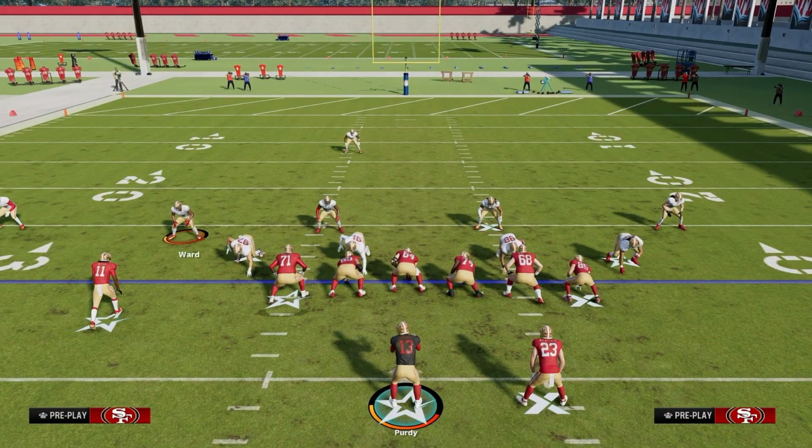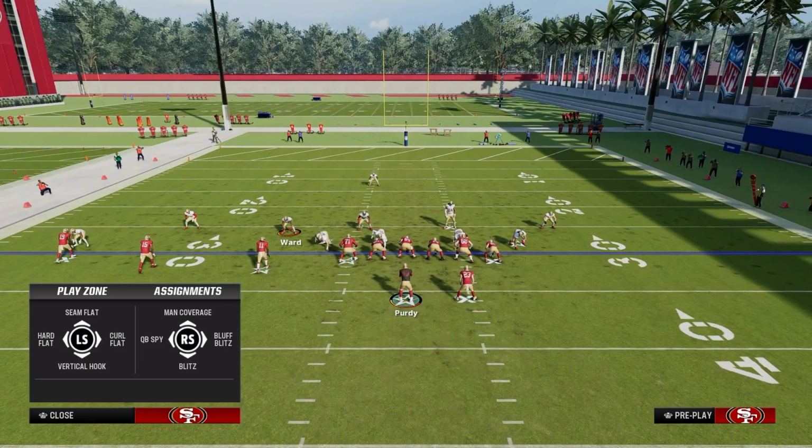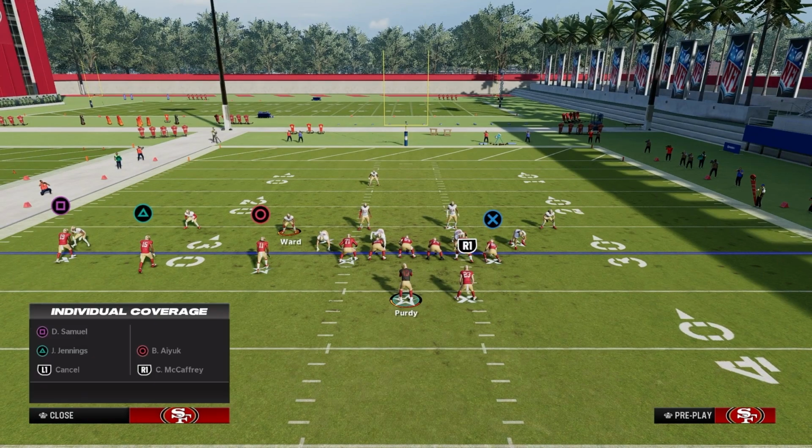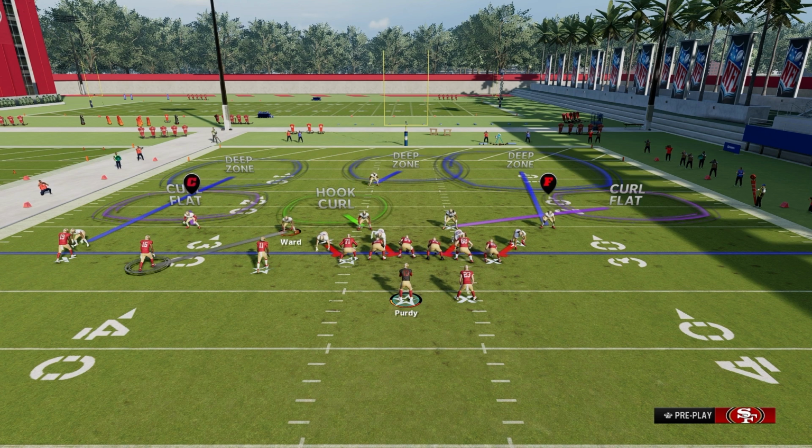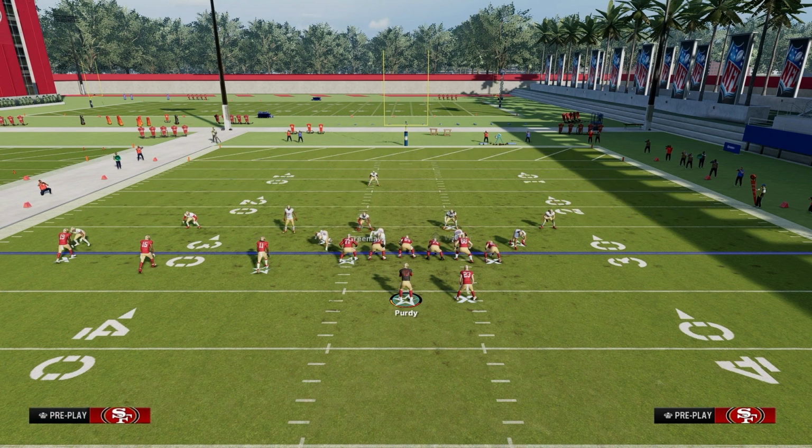So if it's a passing down and I'm not really worried about the bubble, I'm probably going to take this guy, take this inside corner and man him up on number 2 so he could take away the seam route. So that's my thought process right now.